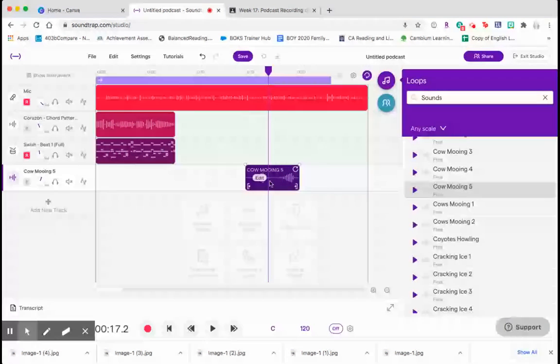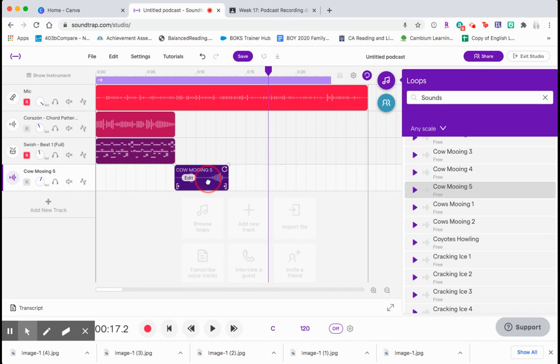Let me see if I could. No, I want to move it. Okay. So if you make it bigger and then move it around, then that's a little bit better. So now you can make it smaller and then see what it sounds like.